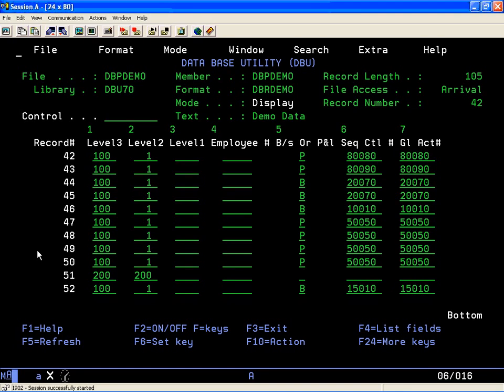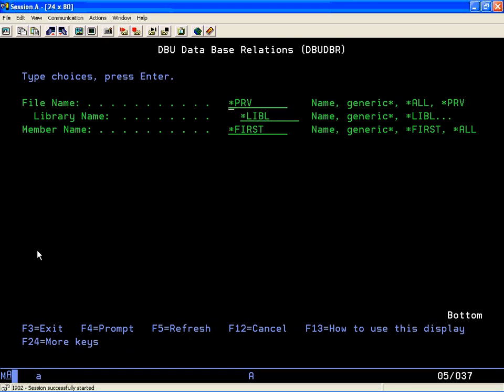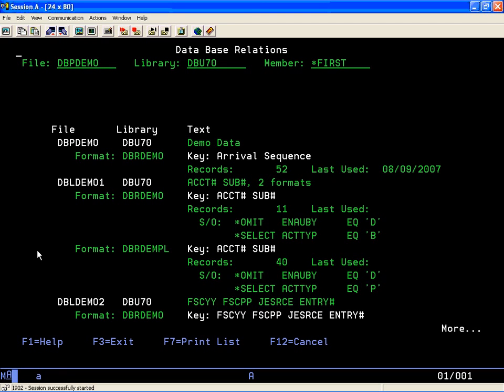Let's go back to the DBU menu so I can show you a few more things about it. We'll try the second option, DBU DBR, or the DBU Database Relations option. We'll take option 2 again, and remember you can execute these from a command line using the command syntax. We're going to look at DBP demo again and look at the database relations. Once I press enter, I'm immediately presented with the database relations for DBP demo. This is also available from the F14 key from within DBU.